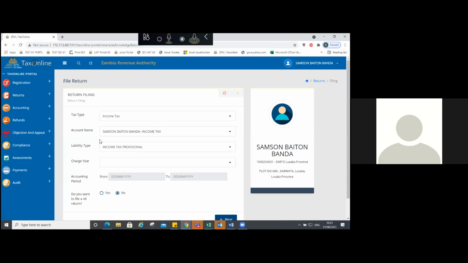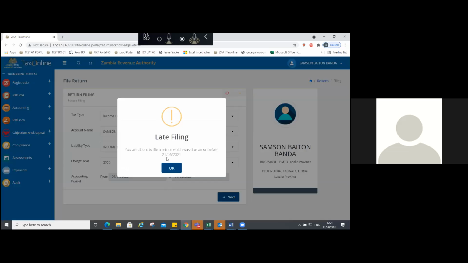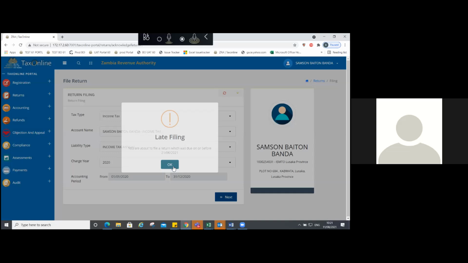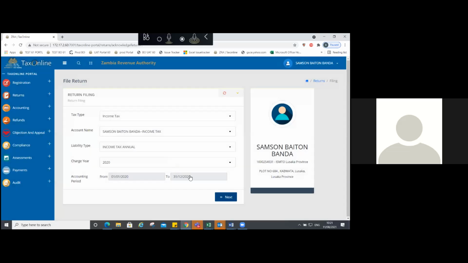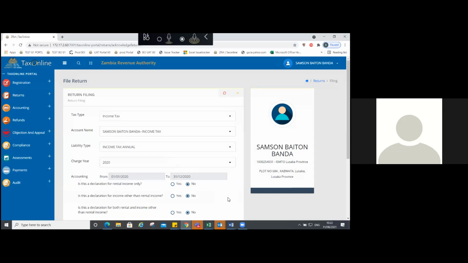After selecting the liability type, you need to select the charge year that you want to submit. When you click in this box, the number of years will populate. So in this case, we'll select 2020, and the return is being submitted late. It was supposed to be submitted on the 21st of June, 2021. So the system is alerting us to say this return is late. So you click OK, and then the accounting period will populate from 1st January 2020 to 31st December 2020. So we go next.